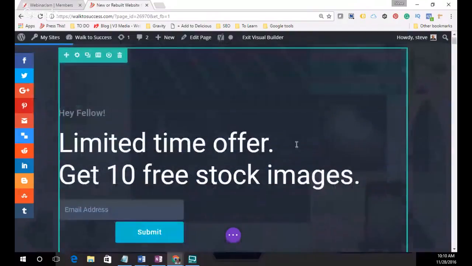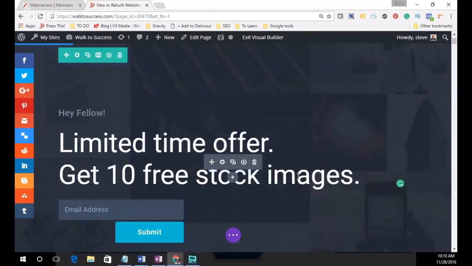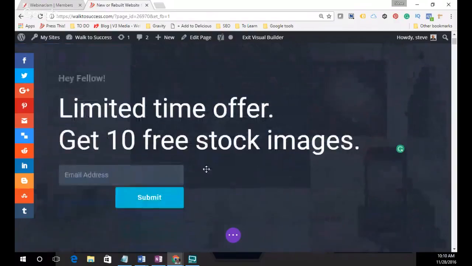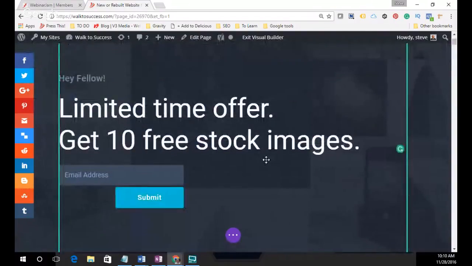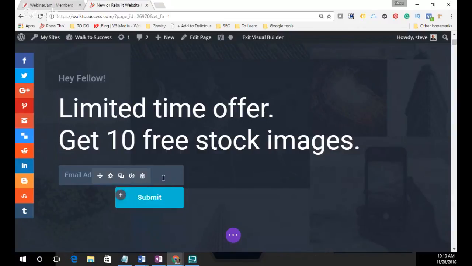So here's the limited time offer, get free stock images. This is something that was pre-built. It's a template, and those words I need to change to fit my offer. So this is the top section. This is called the hero section, and that's what most people see when they click on a link to take them to this page. This is a capture, so I want to get their email, and if they want what I'm offering, they're going to enter their email and hit submit.